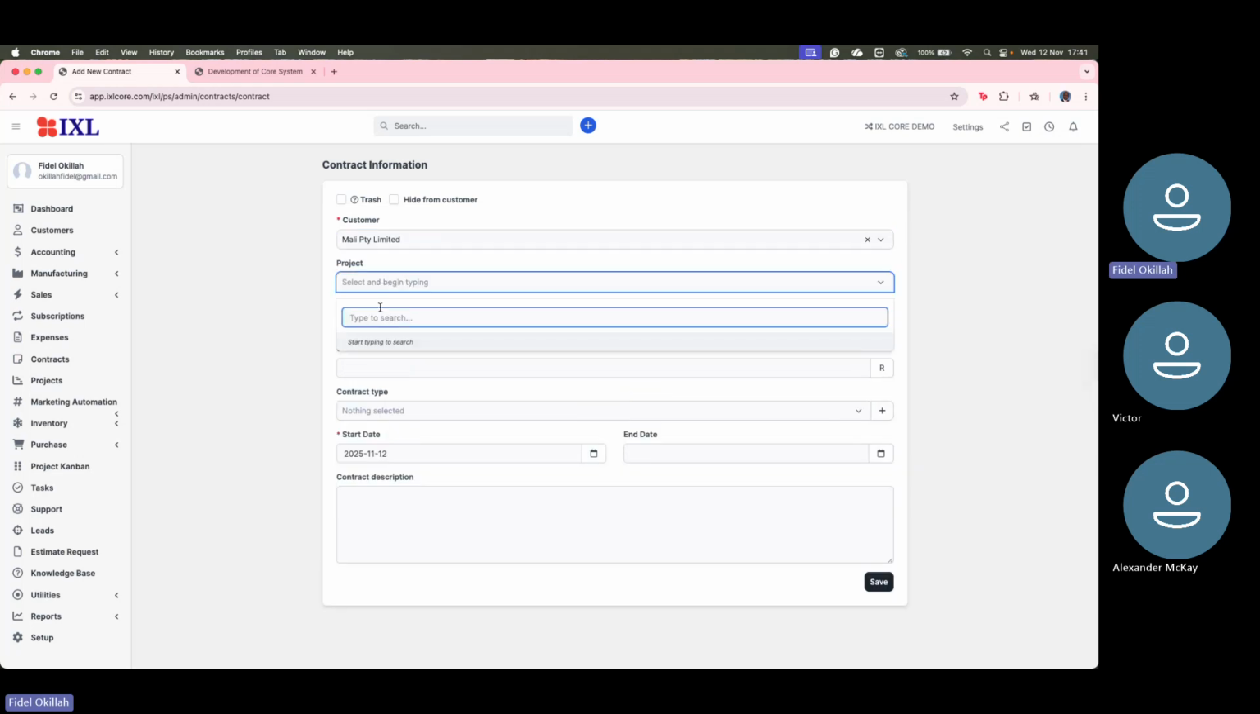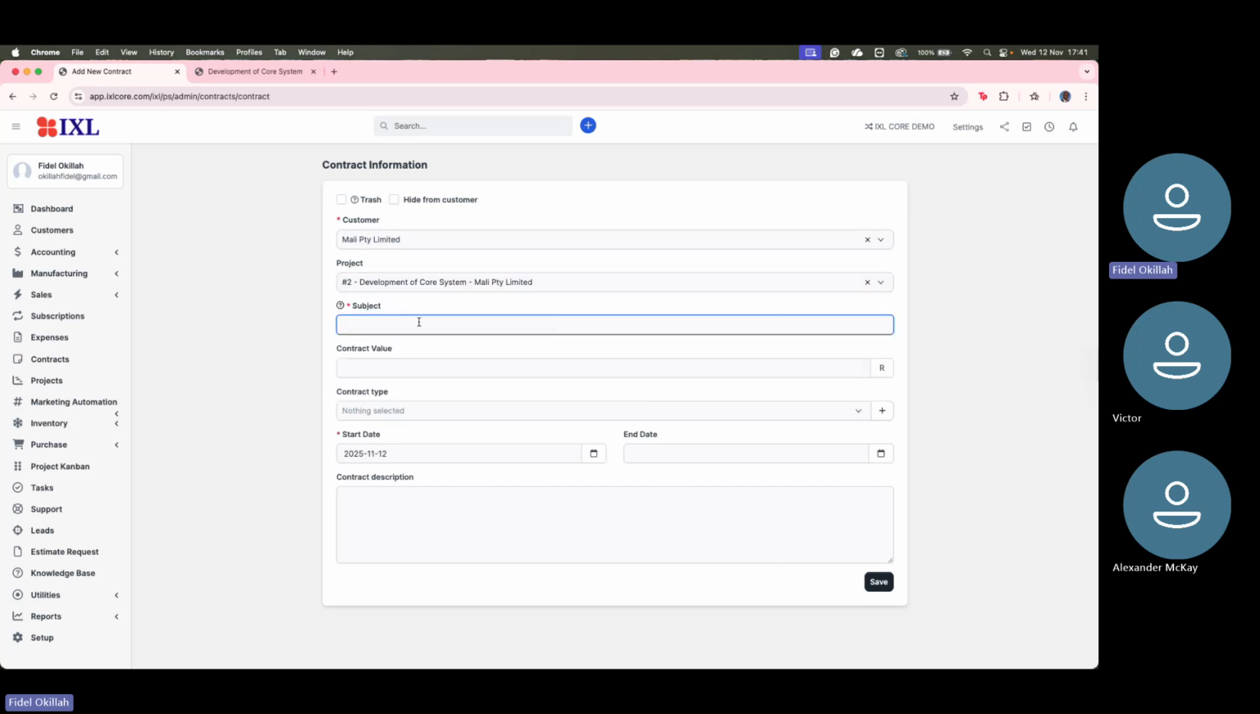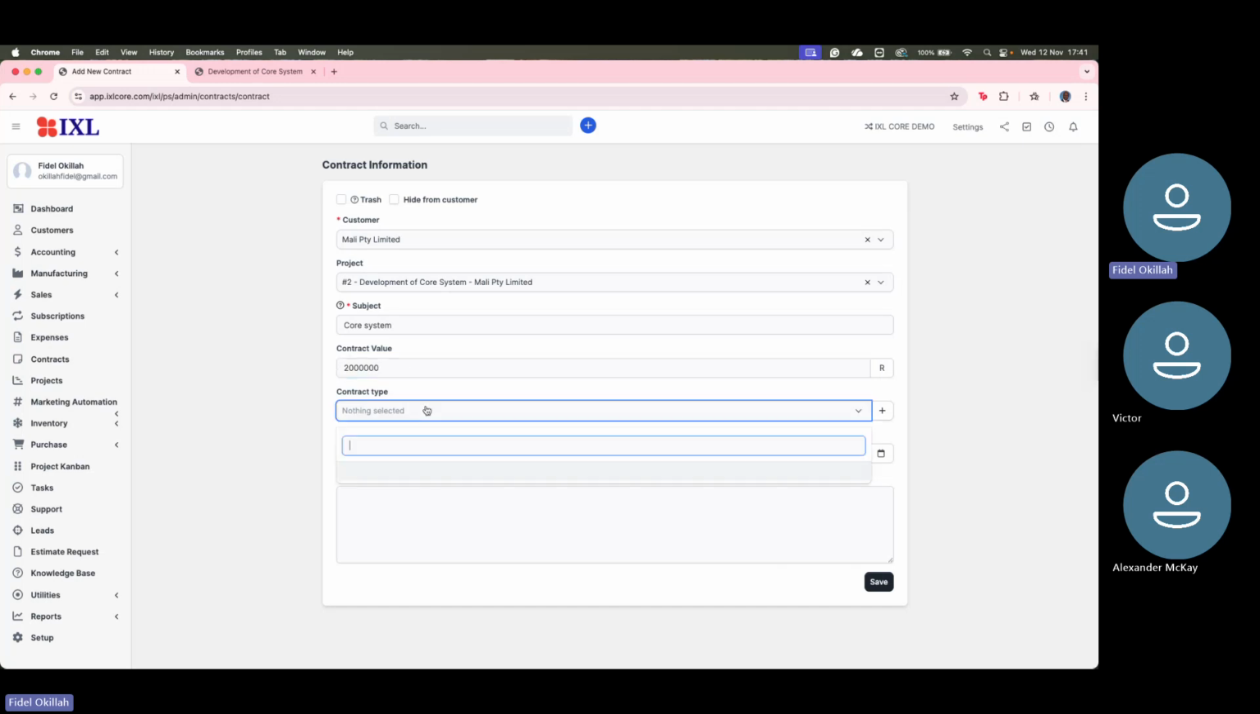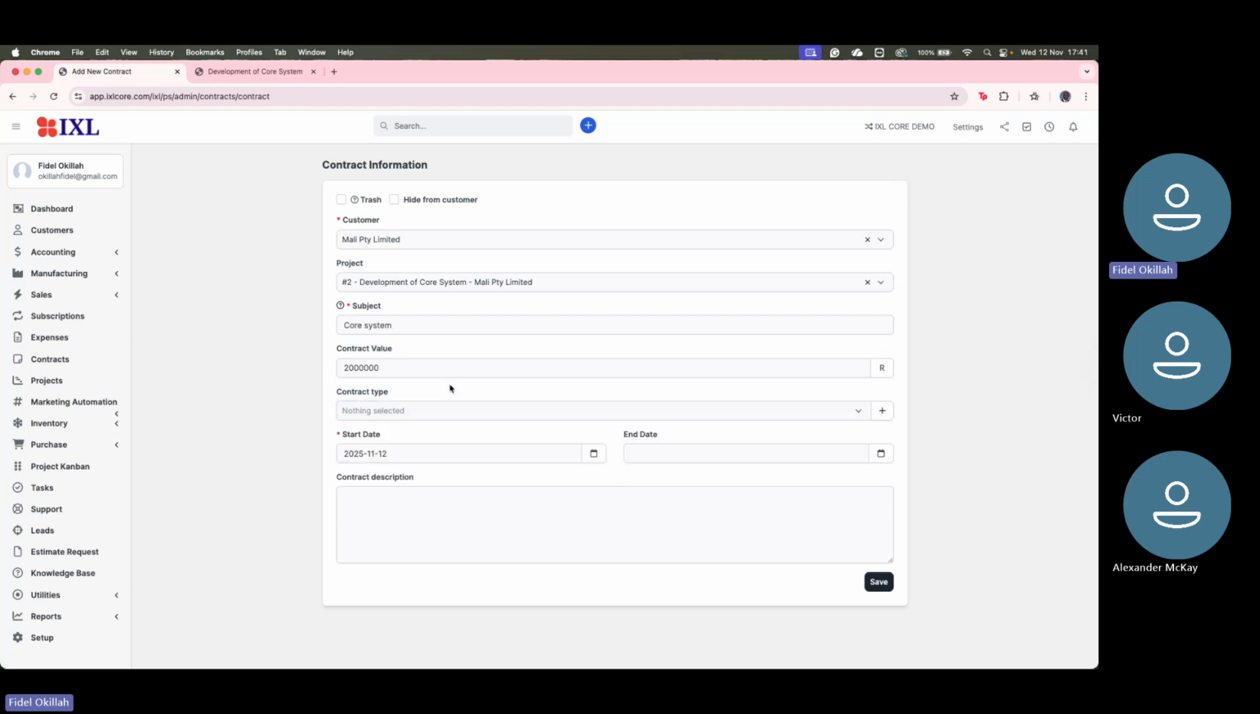The project was development of a core system, and then core system could be the subject. The contract value was the 2 million that we said we're going to charge the client. What kind of contract? This we can create, and it said is a one-time contract, is a recurring contract, is a contract for provisional services, a contract for development of system. That can be done, and then of course the end date of that particular contract. This again can be managed by Excel Core.